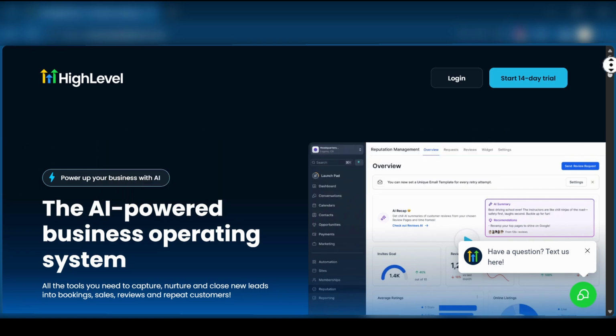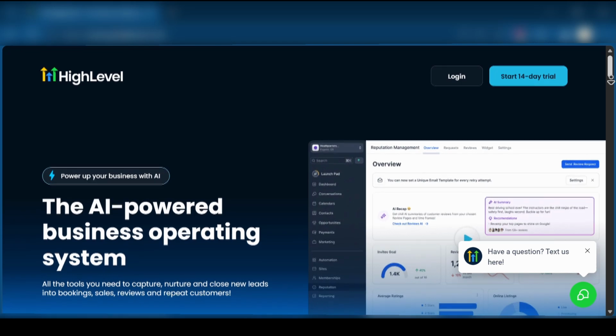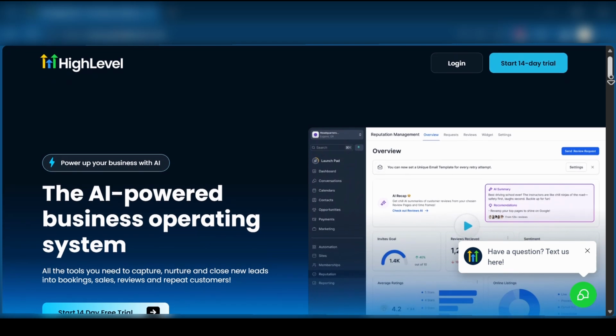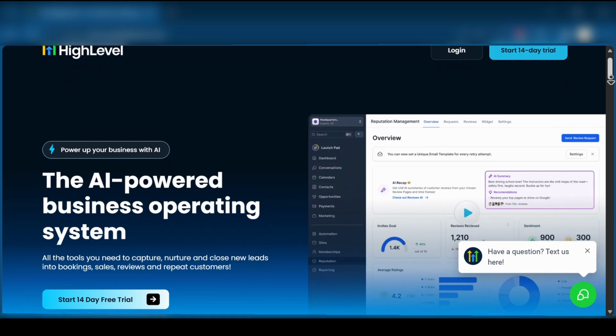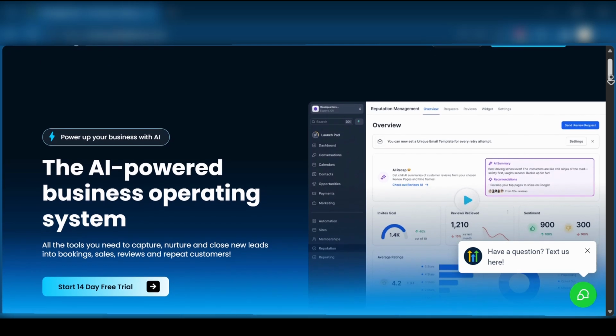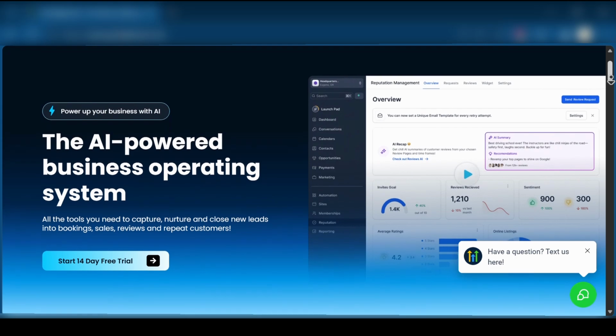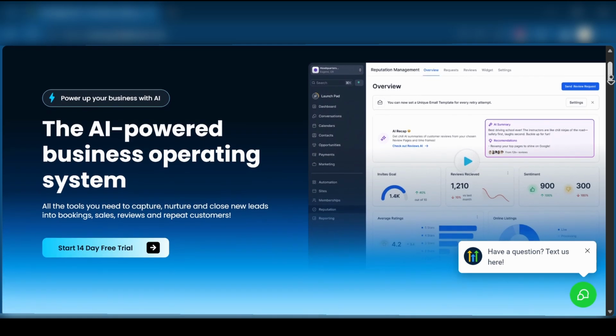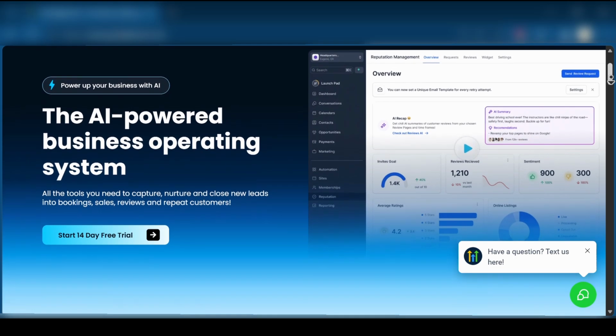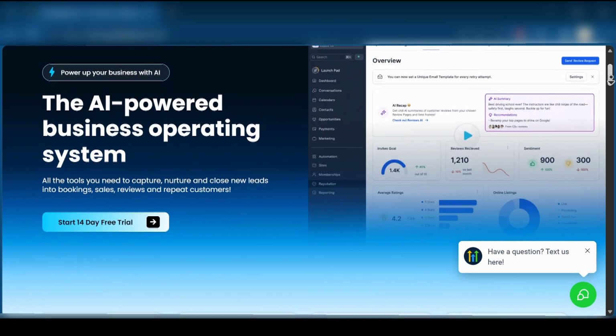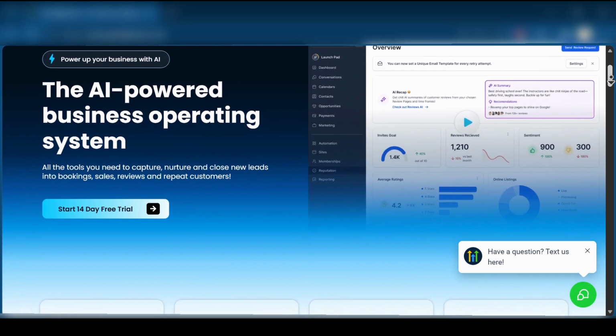The current marketing landscape is defined by one word: consolidation. As agencies and small businesses move away from software bloat and the pricing of paying for a CRM, a funnel builder, an email tool, and a social media scheduler separately, GoHighLevel has become the definitive all-in-one command center. However, for a new user, the jump from $97 to $497 per month can be intimidating.